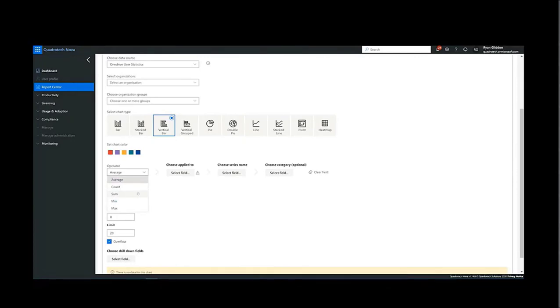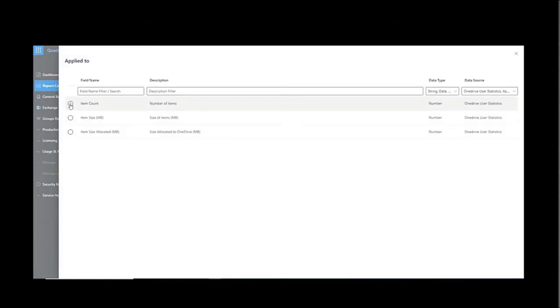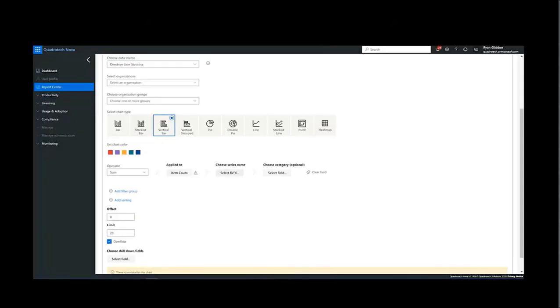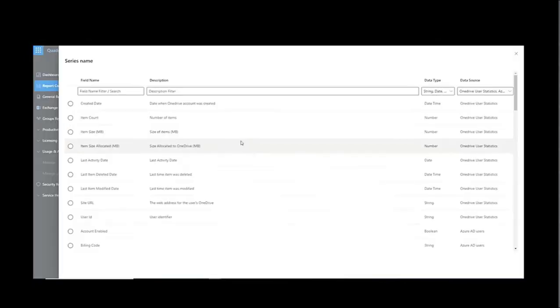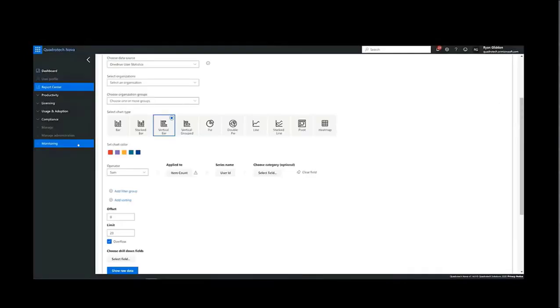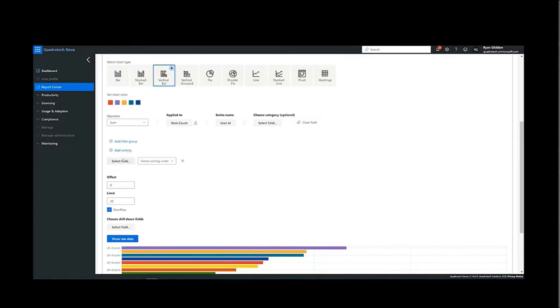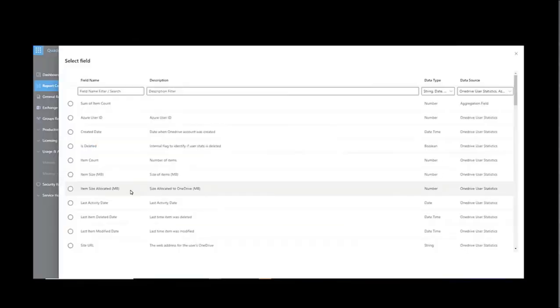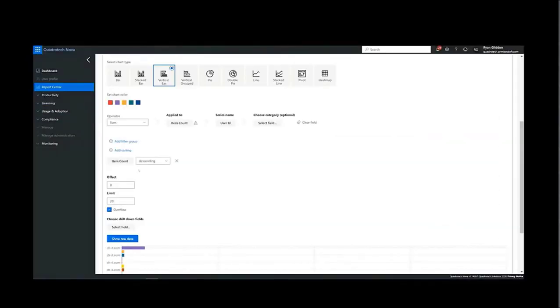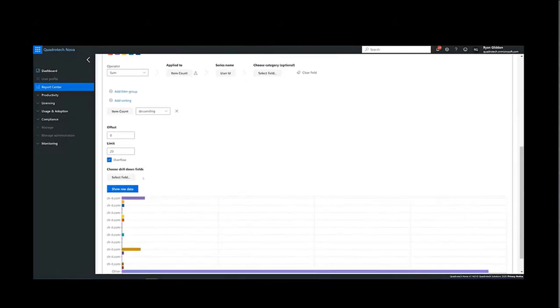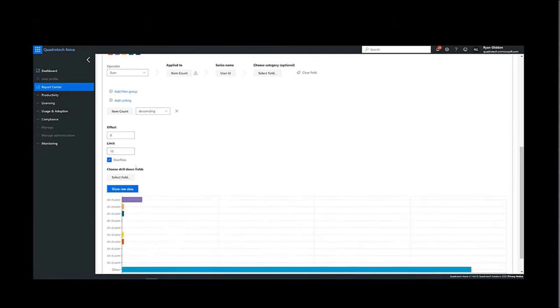Under the Choose Operator section, select Sum. Under the Choose Applied To section, click Select Field, then Item Count. Under the Choose Series Name section, click Select Field, then choose User ID. Then click the Add Sorting link and go to the Select Field link. Choose Item Count and sort in descending order. Put your offset to 0 and your limit to 10. Uncheck the Overflow button, then close the section.